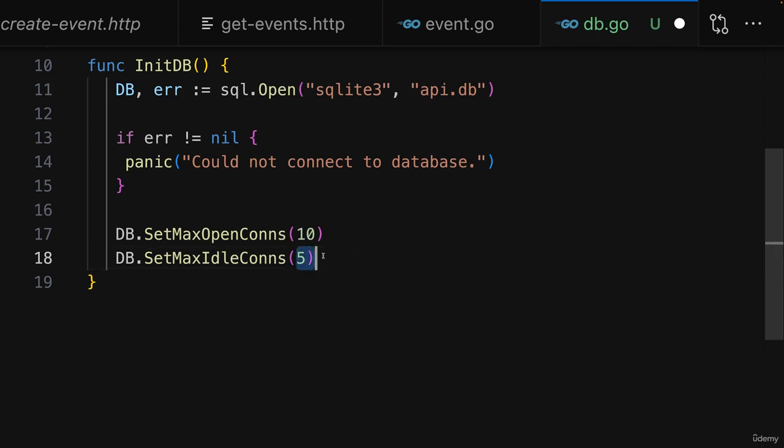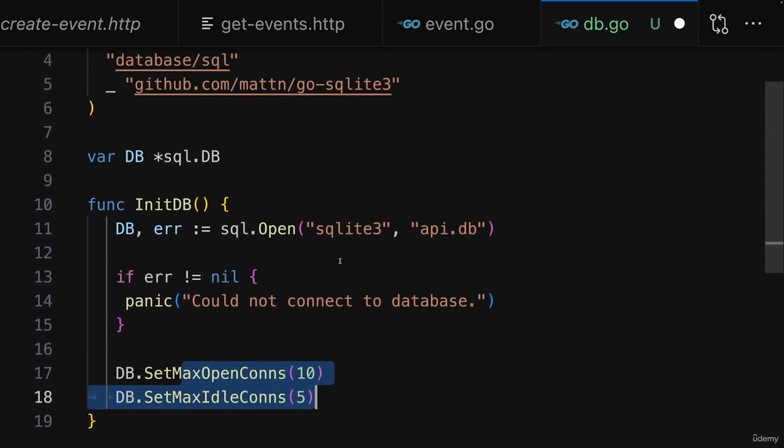And with that, I'm making sure that we have at least 5 connections open at all times, so that if we have an incoming request, it can immediately be handled, but more connections will be opened all the way up to a number of 10 connections if we have more requests coming in and if we need more connections. If we need more than 10, those other requests will have to wait until a connection is available again. So that's how I want to configure this here.